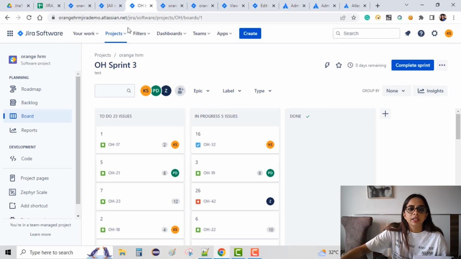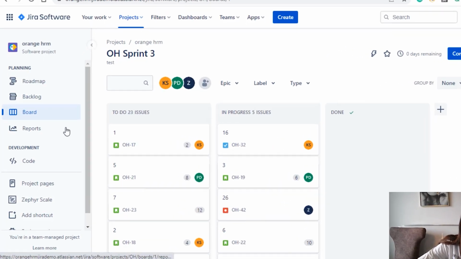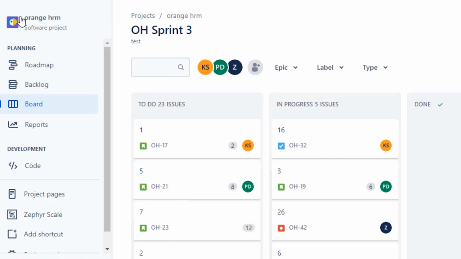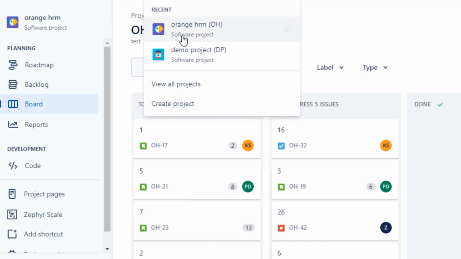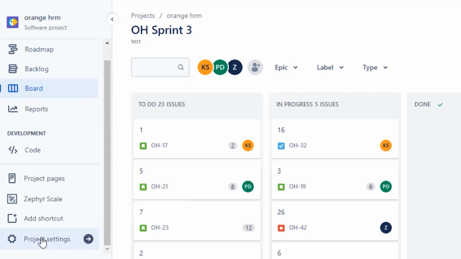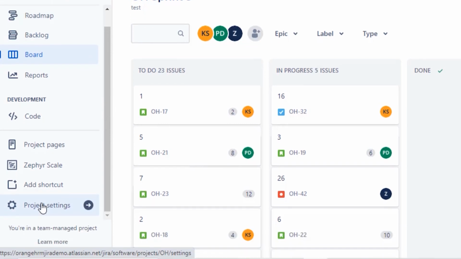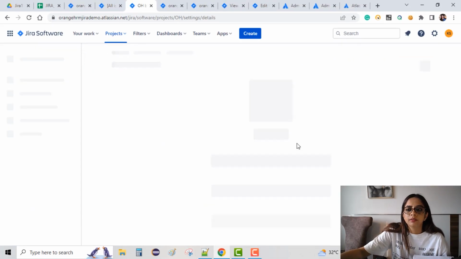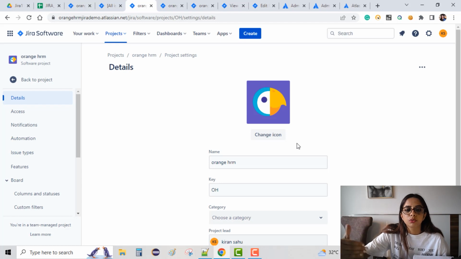We have to just get inside a project, on the board or the backlog, wherever you want to be. So we are on the Orange HRM project. I've chosen Orange HRM project from here. Then we have to go to the left navigation section, and when we scroll down, we reach the project setting option. We have to just click on it, and we can see a lot of options to do the setting on.